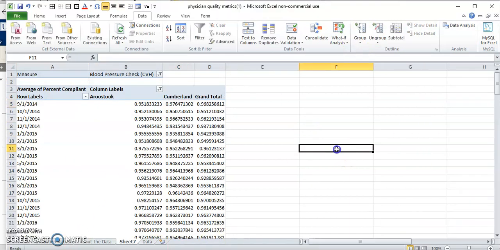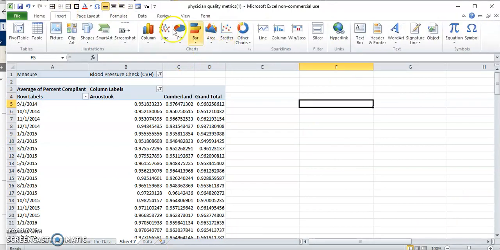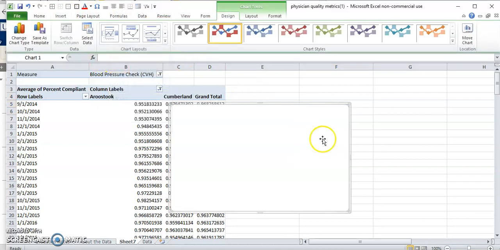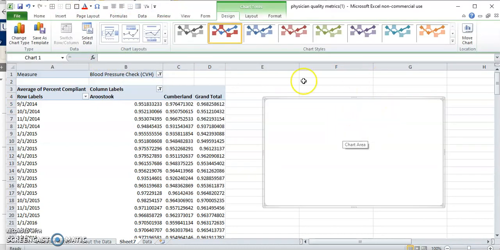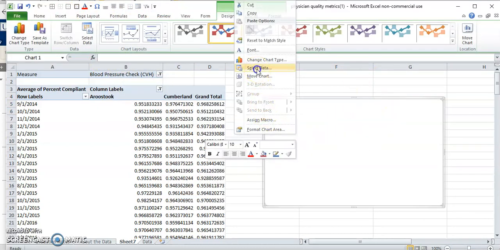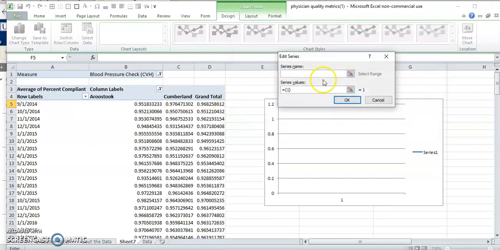Now there's no graph here, so there's one of two things we could do. One, we could just go and insert a line graph, which is pretty straightforward: click select data, add, and we can call this one Aroostook.